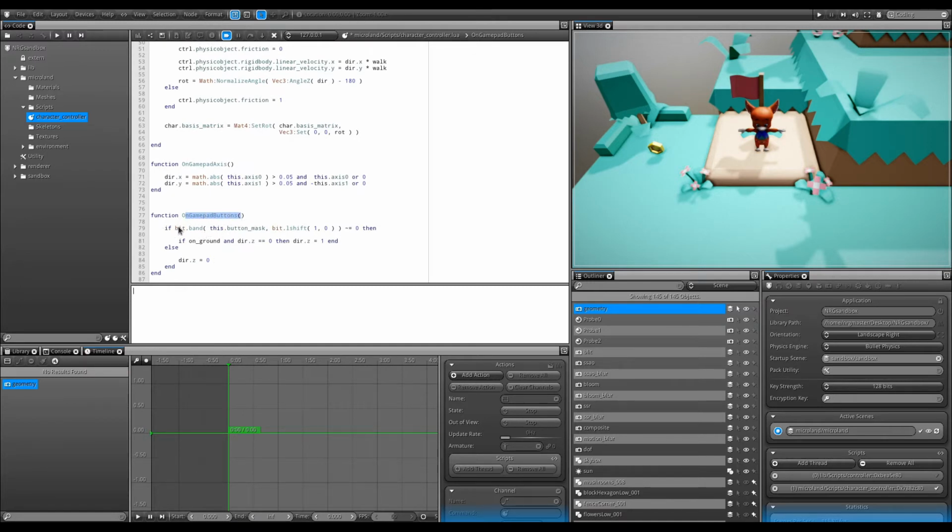What this does is check the current game controller button mask and, using a simple bit check, see if we have the first button of my gamepad pressed. If it is actually pressed, I am going to check two things. First, am I on the ground? If yes, I can jump. And the direction Z is equal to 0.